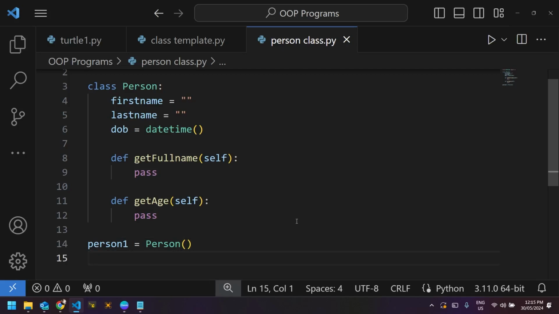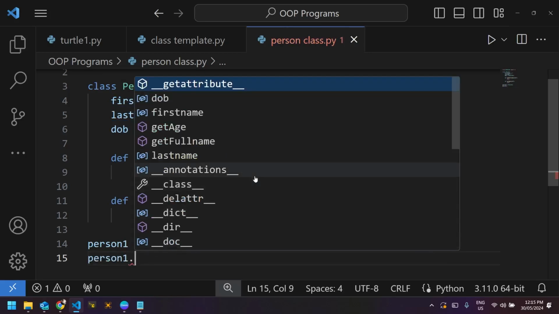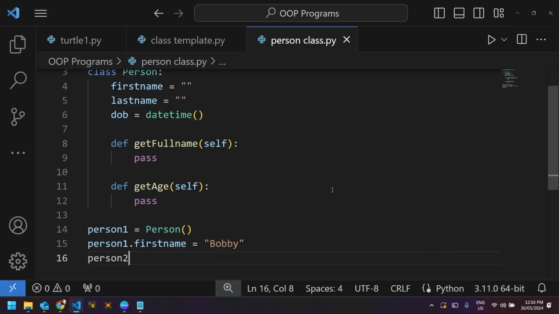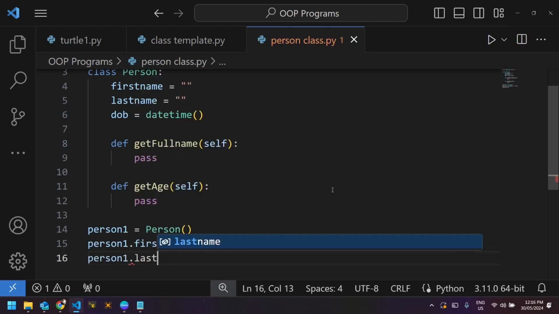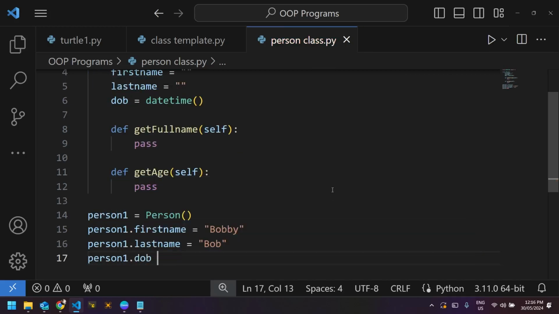So I've created person1, let's put person1 and put a dot after it and have a look at all this stuff that pops up. Date of birth, first name, get age, get full name, last name. Let's give him a name. First name equals Bobby. And then person1 dot last name equals, I'm really inventive with my names, Bob. And person1 dot date of birth equals datetime.